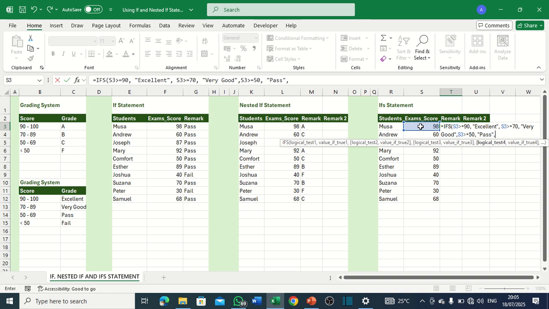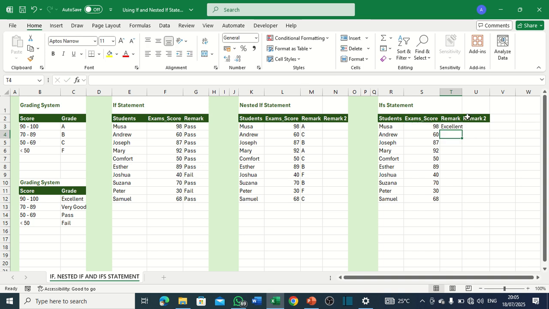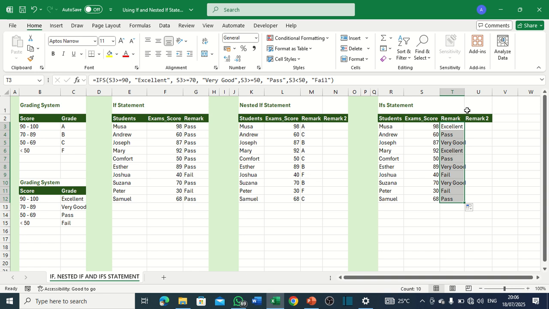Else, Excel should return, if this guy again, the logical test, is in this case less than 50, Excel should return fail. Then you close your bracket once and you click on enter. So if you notice, this guy here is 98, right? To copy down your formula, all you need is to bring your cursor to the bottom right corner of the cell and double click on it. It's going to copy the formula downwards, right?